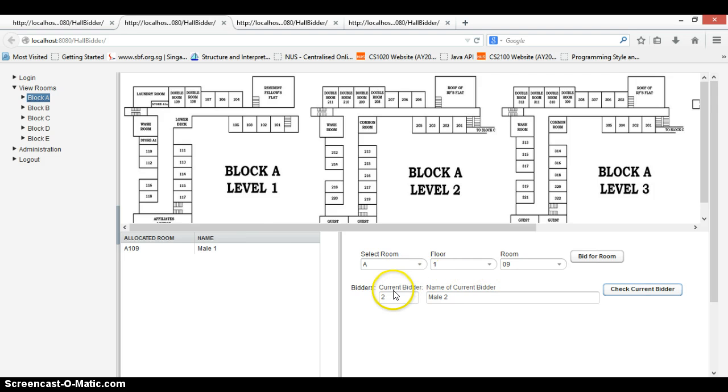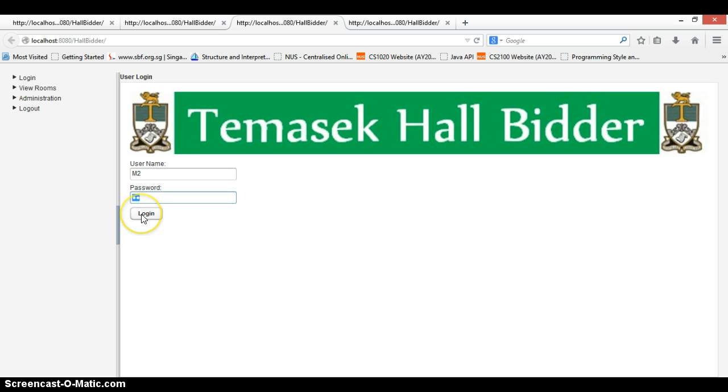When the current bidder changes, I have created a check for it. Let's say male 1 is trying to be funny and tries to bid for another room. It will say it's not your turn to bid, because he has already bidded and the current bidder has shifted to bidder 2. So now I'll log in as male 2.